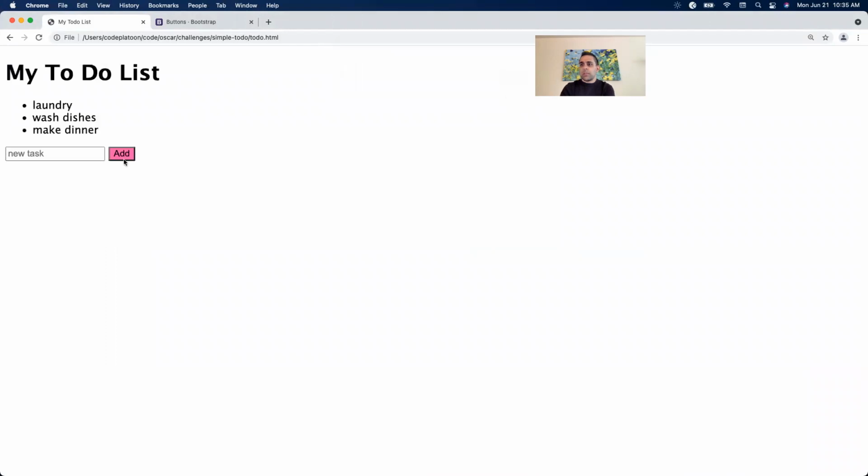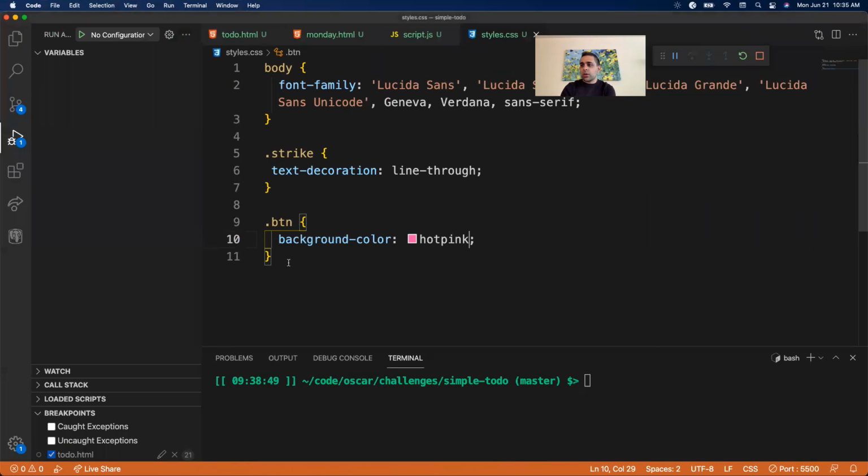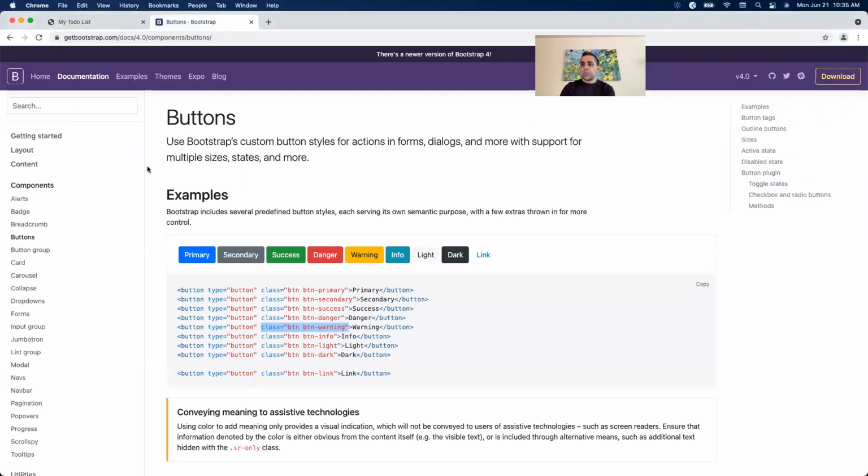Thank you. Notice that my button's now pink. Right? I created that style. But if I didn't want to do that myself, because it still could use some polishing, I can use Bootstrap. But the way to use Bootstrap is you need to read their documentation.